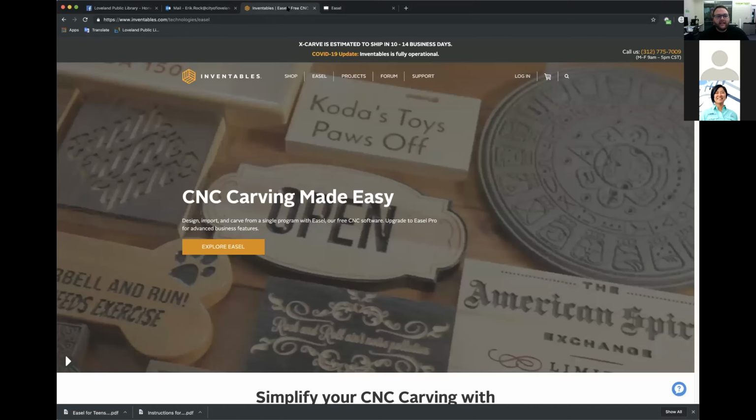So now that we have a little bit of background of what the capabilities are, let's go ahead and get back into the software. I'm going to go back to sharing my screen here. And Sean, so Carvey's the name of the machine. Easel is the name of the software that you can use for free to design for the machine. So we go to the website inventables.com, and if it's not in the chat box for you, I will get it in the chat.